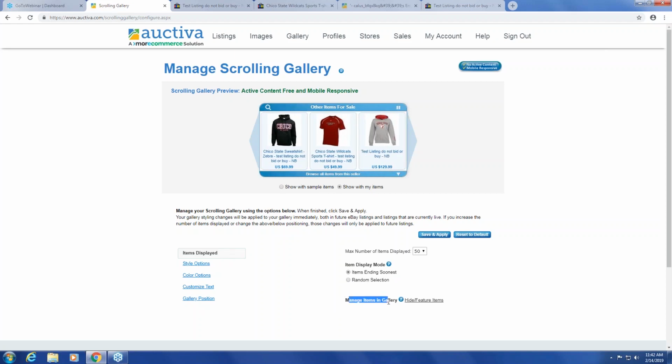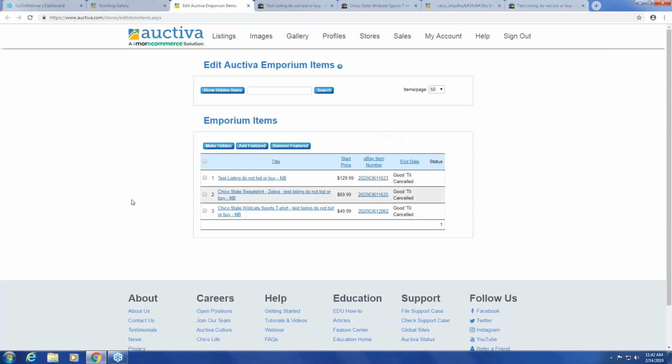Additionally, I do want to call out this managed items in gallery link. Because we are limited to the number of products we can promote at a given time, if you sell 1,000 products or more, or just more than 50 products, it's probably a good idea to highlight your top sellers. So you would just click on this hide feature link, and it basically shows you a list of all of your active listings. For the top sellers you want promoted in your scrolling gallery, you just select them and then click add featured. Or if it's easier and you just want to take out some listings from the scrolling gallery, you can just select them and then say make hidden. This will control what is shown and not shown in the scrolling gallery.